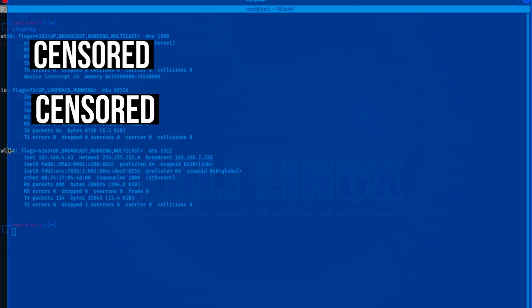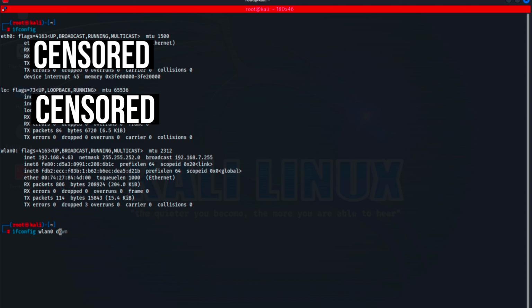To change it we first need to turn off my WLAN interface. For that enter ifconfig, the interface name which is WLAN0, and then down. Hit enter. Now as the LAN is down, we can change the MAC. Let's give another command, write ifconfig WLAN0 then hw for hardware, and ether for Ethernet, and then put any MAC address that starts with 00.